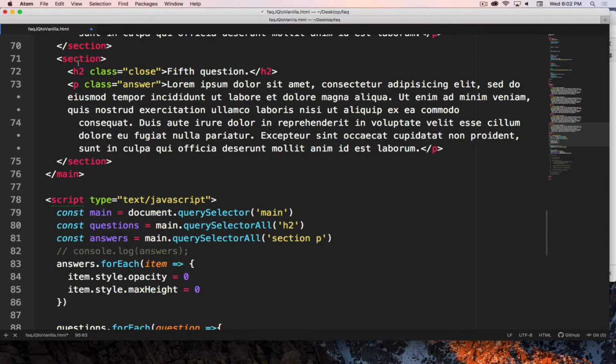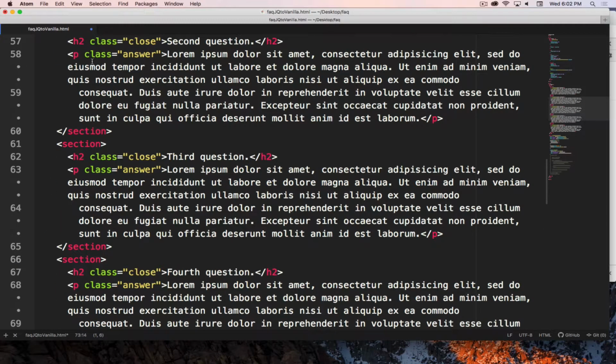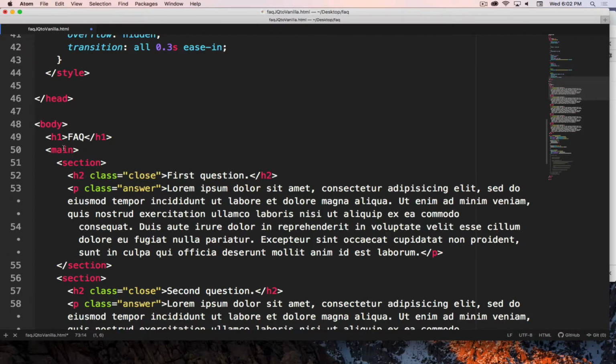If I look at the markup, H2 and paragraph are children of section. But this paragraph is a sibling to my H2 because it's at the same hierarchy in my DOM tree. It's just the H2 comes first, the paragraph comes second, but they're siblings. So first child, second child, but they're both children of section. All of my sections are children of main, and then main is a sibling to H1, and H1 and main are both children of body.